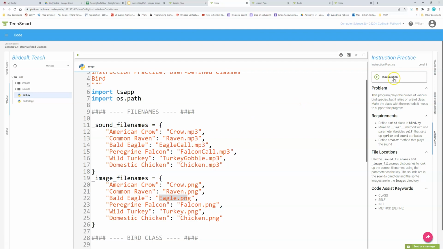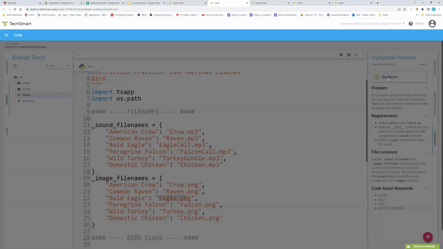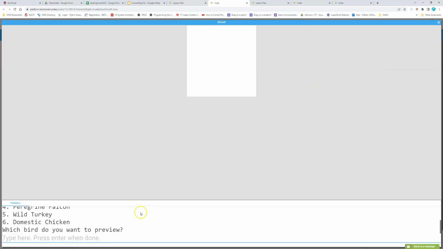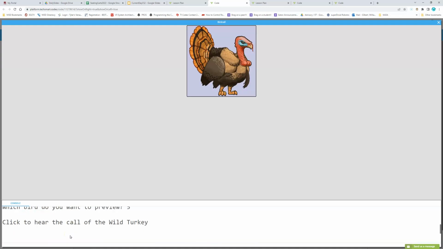So I can come over to my solution. I always want to see what the solution's supposed to look like. That's kind of my last step I always do. And I see I get a text console that lists out all of my birds. It asks me which bird to preview, and I type in the number here. And the turkey should appear on the screen. And then when I click, I should hear the call of the wild turkey. Okay, my sound is muted. I'm not sharing that because it's really annoying, but the turkey just clucked.